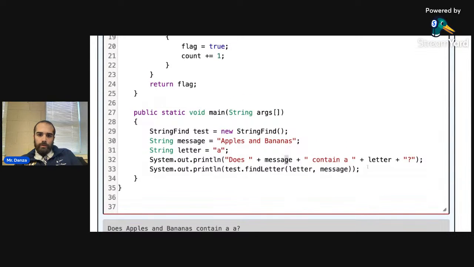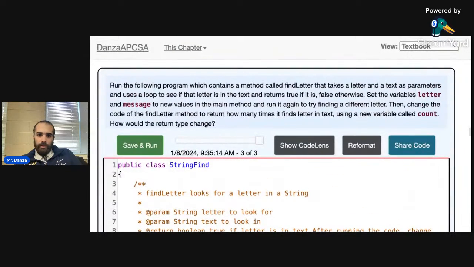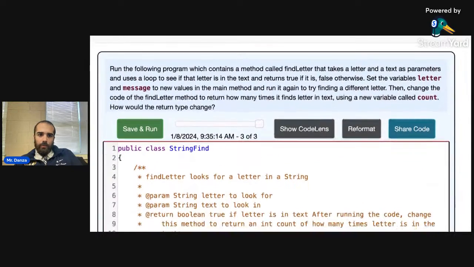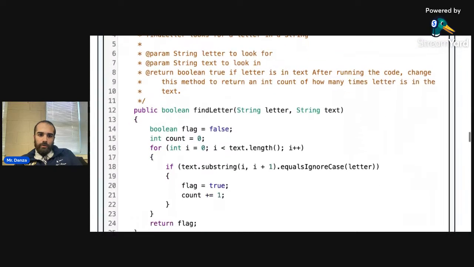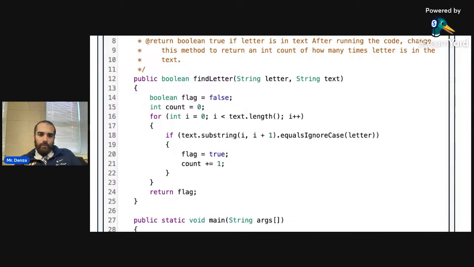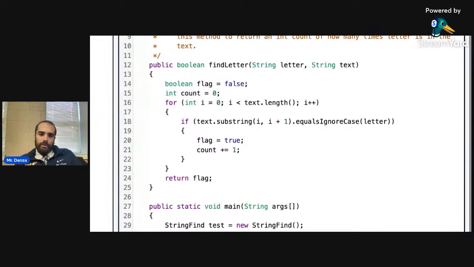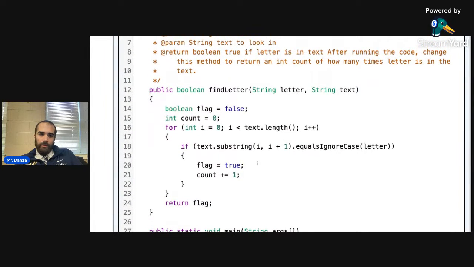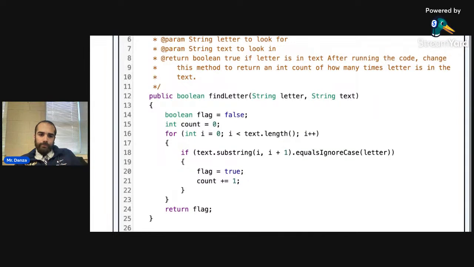So maybe the last thing I got to do is print the count. How would the return type change? Return flag. Usually, I don't like the way this is done because typically we want the method to only return one thing. We don't want the method to return two separate things. So I'm not necessarily a fan of the way that this is written. I don't want it to return a flag and the count. A method should do only one thing.